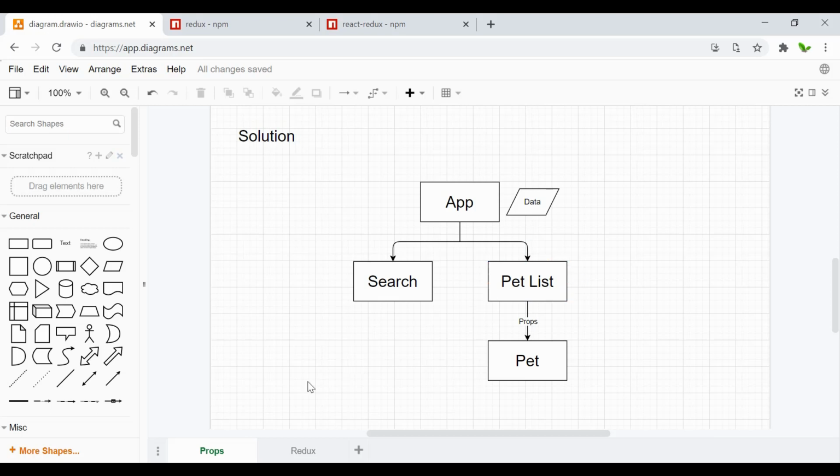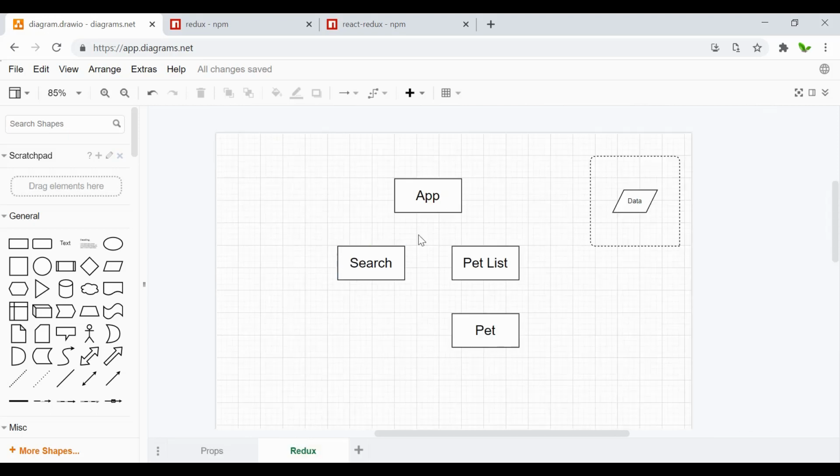Now let's look at Redux, which is right here. So what does Redux do? Imagine we have the same thing: the app component, search component, pet list component, and the pet component. The data is not staying at the app component or the pet list component, but stays at a separate place.